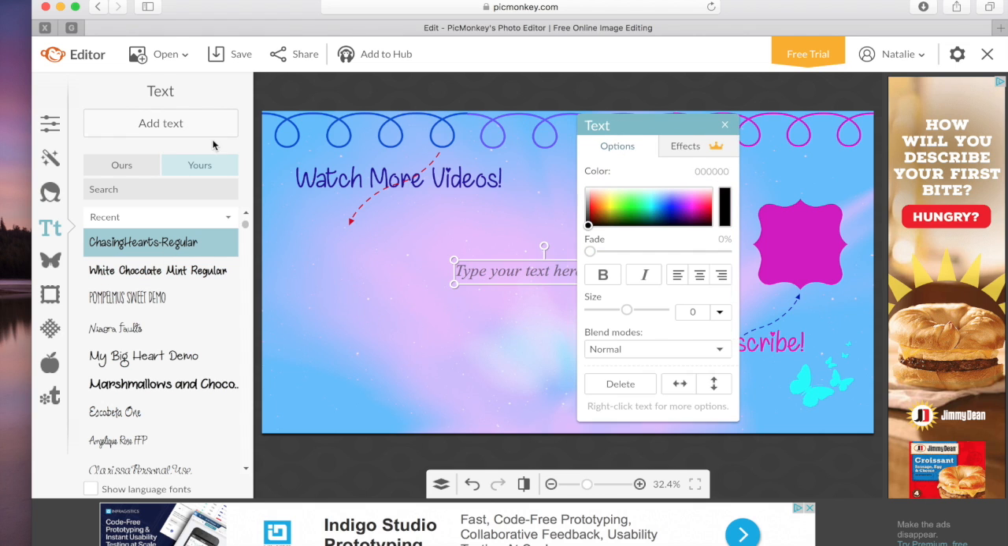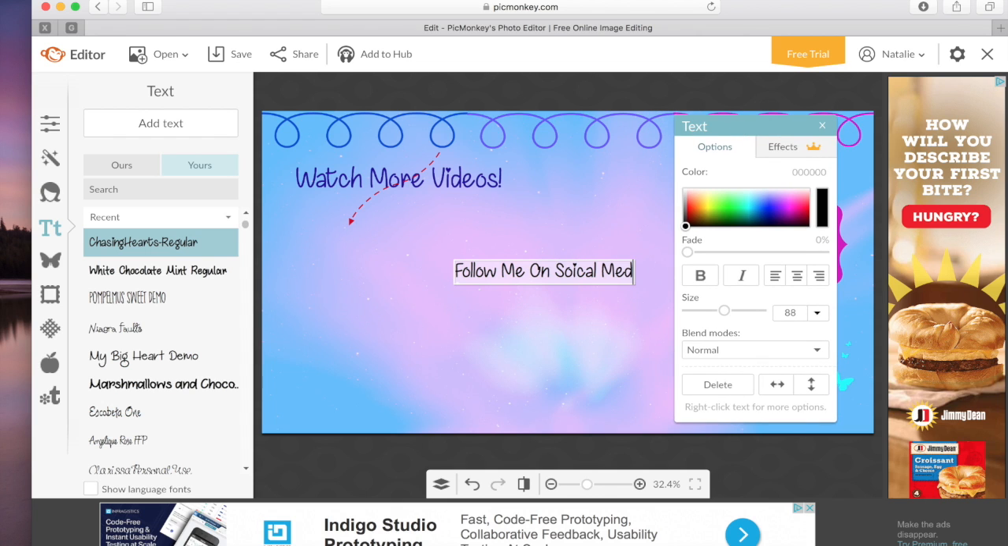Now that that is done, we're going to move on to the social media. You want all of your watchers to be able to follow you on your Instagram, Twitter, Snapchat, whatever you're opening up to your subscribers. So we're going to use the same font, Chasing Hearts, and we're going to play around with the placement, the size, and the color like we did before with the subscribe and the watch more videos text.